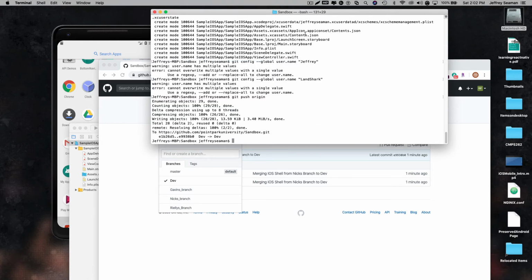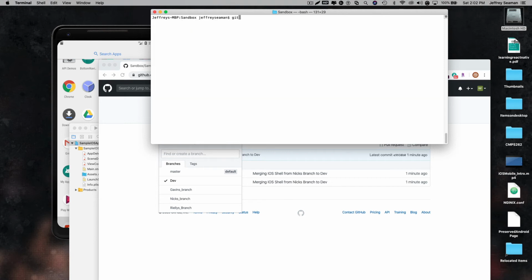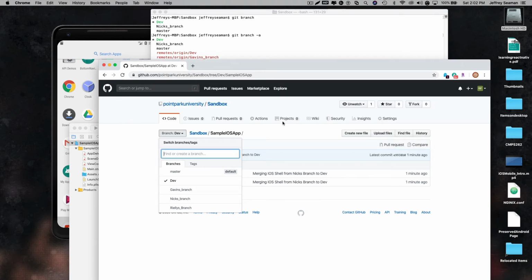All right, so this is what happened. Gavin logs in. He goes in and says, all right, let me do a git branch. Obviously, he would just have master. So he needs to check out something else. Now, this is what would happen.